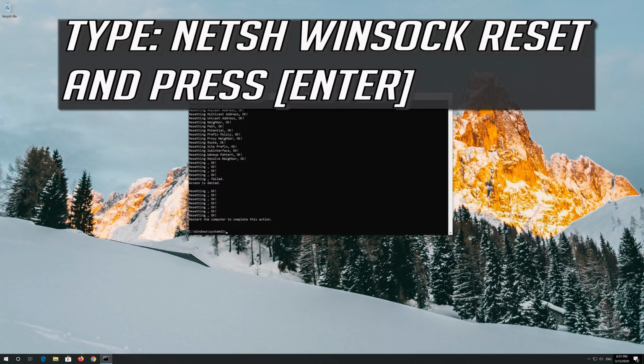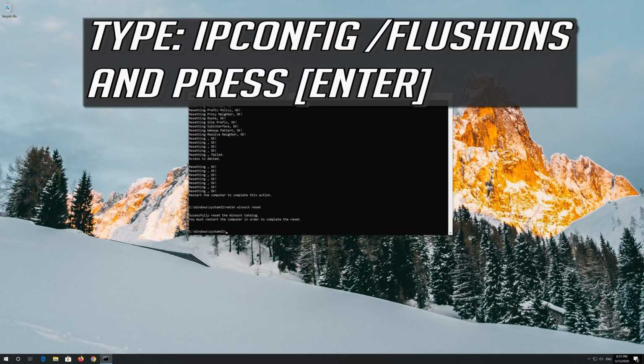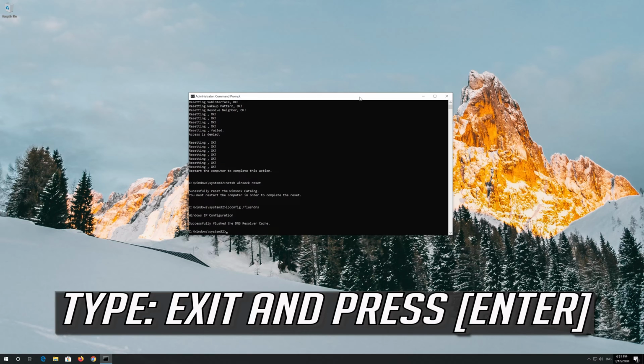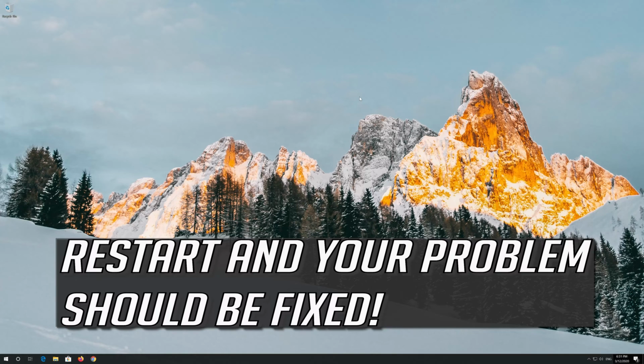Type netsh winsock reset and press Enter. Type ipconfig /flushdns and press Enter. Type exit and press Enter. Restart and your problem should be fixed.